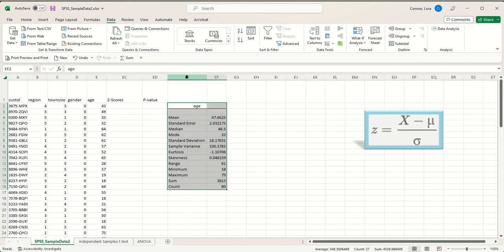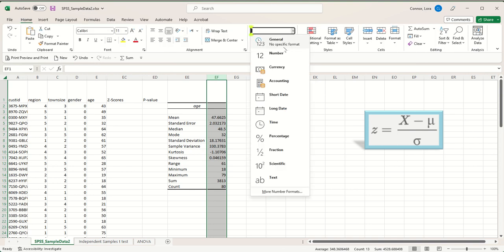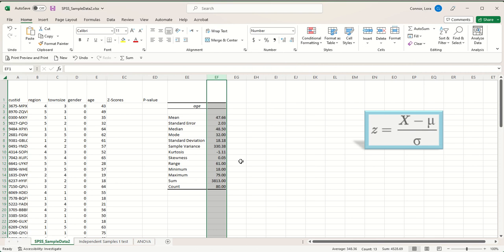OK. So now you can see for all of this age group here, we have the mean, and we have several other descriptive statistics, and we're interested in the mean and the standard deviation right here. And I'm going to reduce the number of decimals by going to the Home tab and going to number, and telling it that it's a number. It's easier for me to look at it like that. And now we can calculate each of these scores.